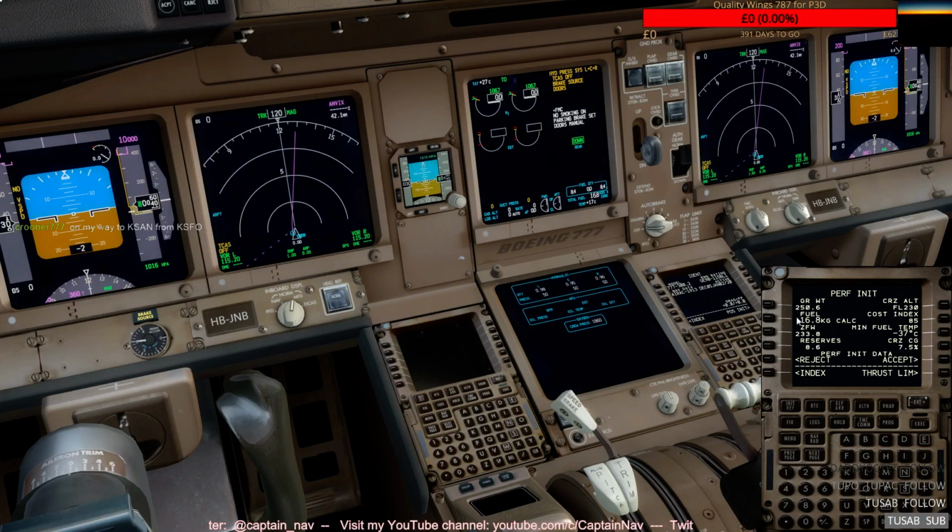Then if we go to the perf init, initially I'll reject that, because what the uplink for the perf init would give us is the reserve fuel, the cruise altitude, which is on the flight plan, and the cost index, which is also on the flight plan. But here, because it's kind of default, it's giving us the wrong values. So let me find the flight plan.